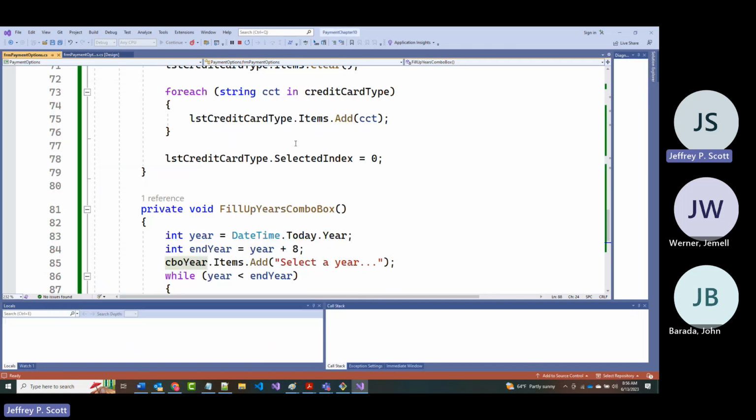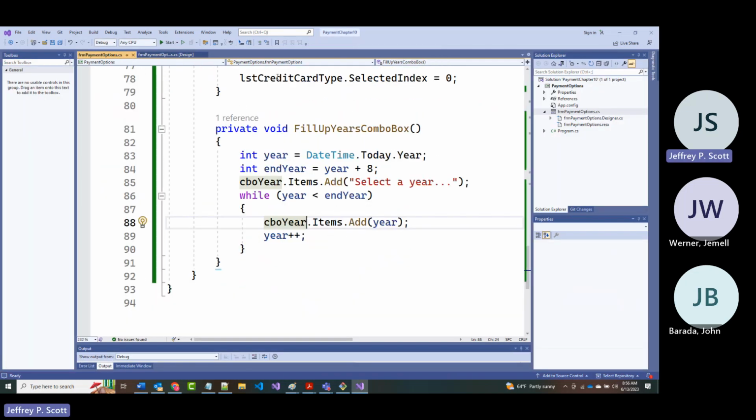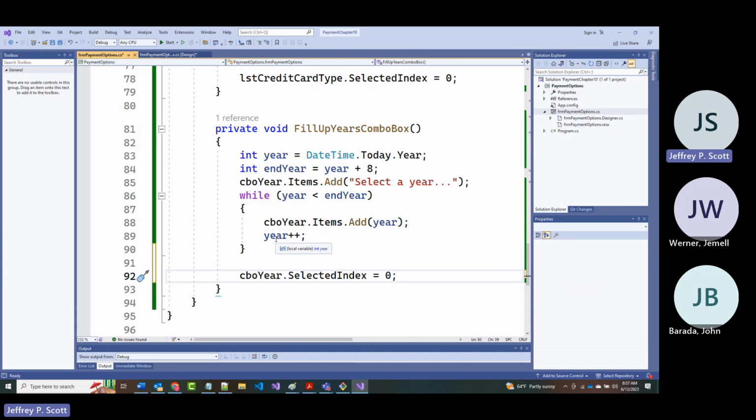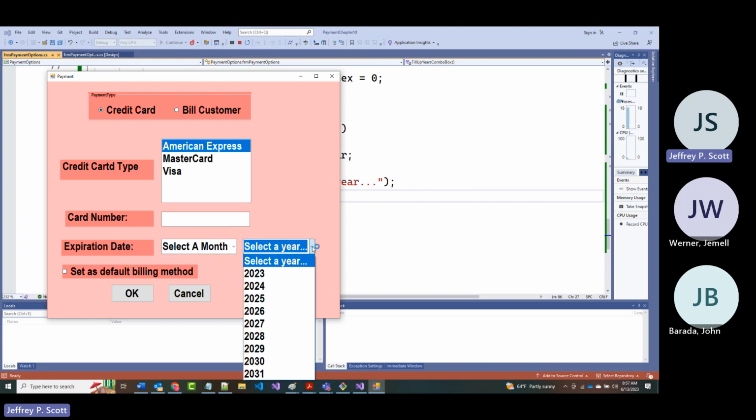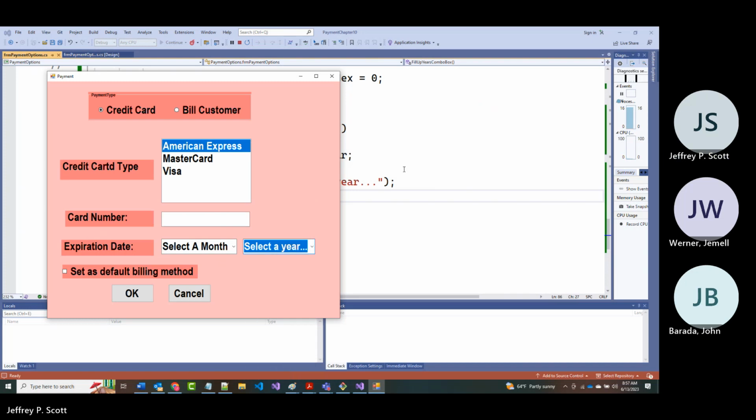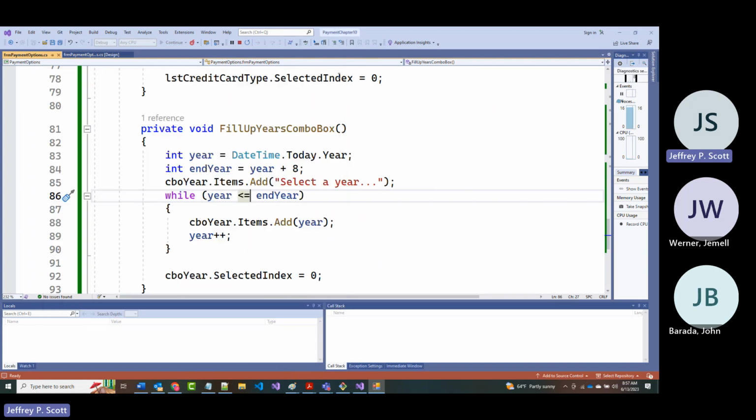But before we do that, let's come in here and just like we did up here with the list box, once we get out of the loop, let's say cboYear.SelectedIndex equal that. So year plus 8. So 2023 plus 8 should give us 2031. Less than or equal to end year. So there's our select a year, and now it's got 2031 in it. Okay, this thing is coming together.